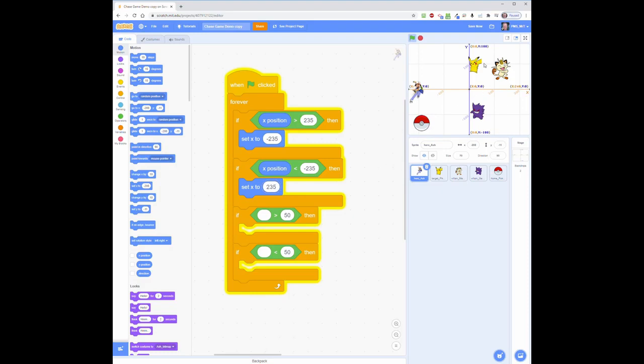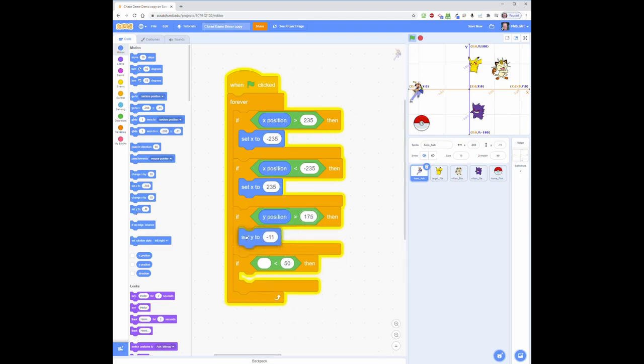For the y-axis, it's not a square here, it's a rectangle. So the top edge is actually y 180. So we're going to say if the y position is greater than 175, again giving that 5 pixel cushion, then set the y to negative 175. And at the bottom, just like we did with the x, if the y position is less than negative 175, then set his y to 175.